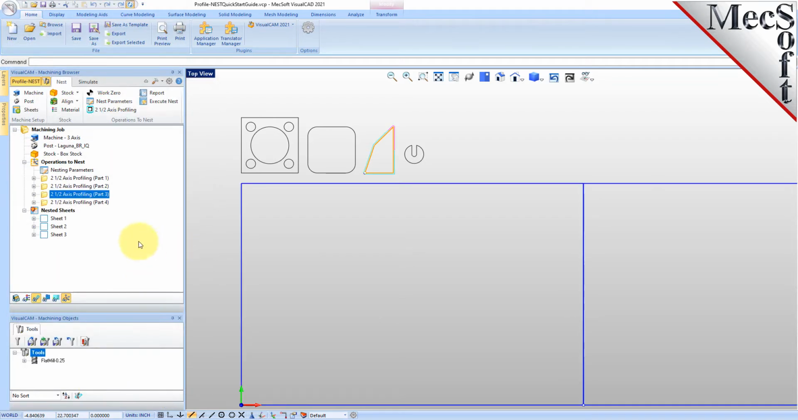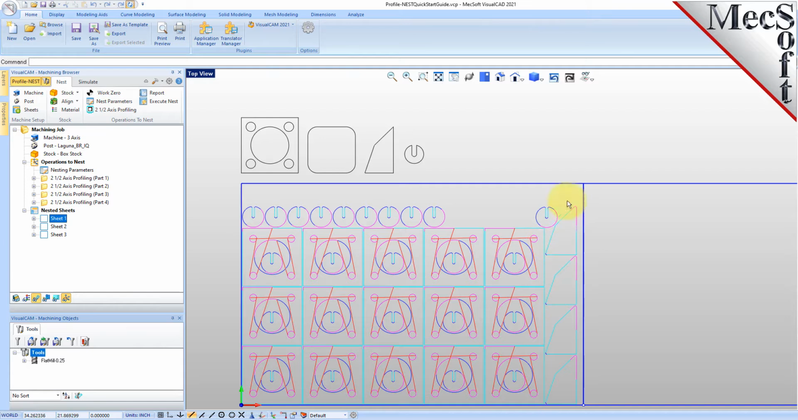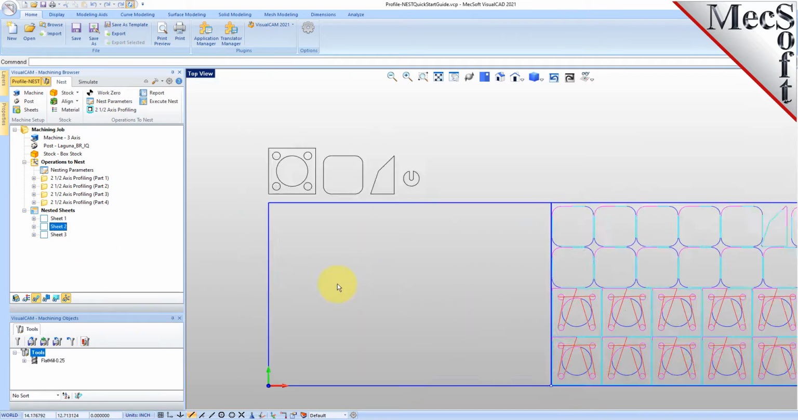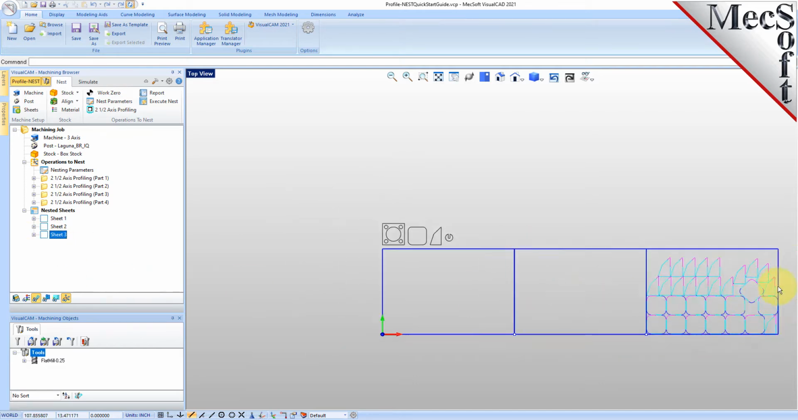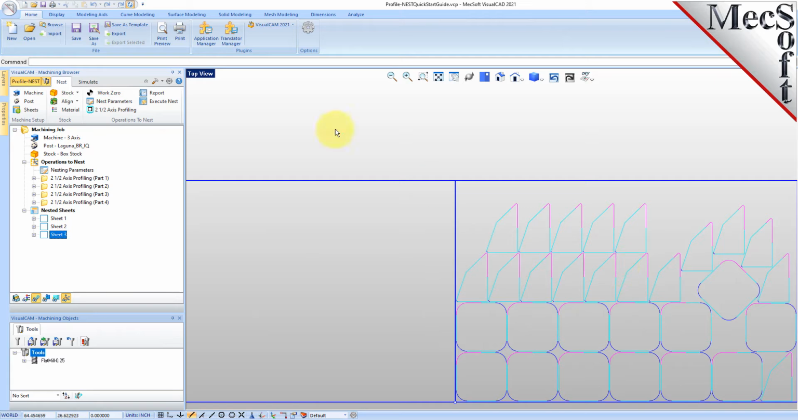You see that the nested sheets is now flagged. This alerts you to the fact that your nested sheets need to be updated. To do this, we go back to the Nesting tab and pick Execute Nest. The nest will be updated, the flag removed, and we see that each of these parts are now fixed in its orientation. So anytime you edit one of your profiles, just execute the nest to see the new results.